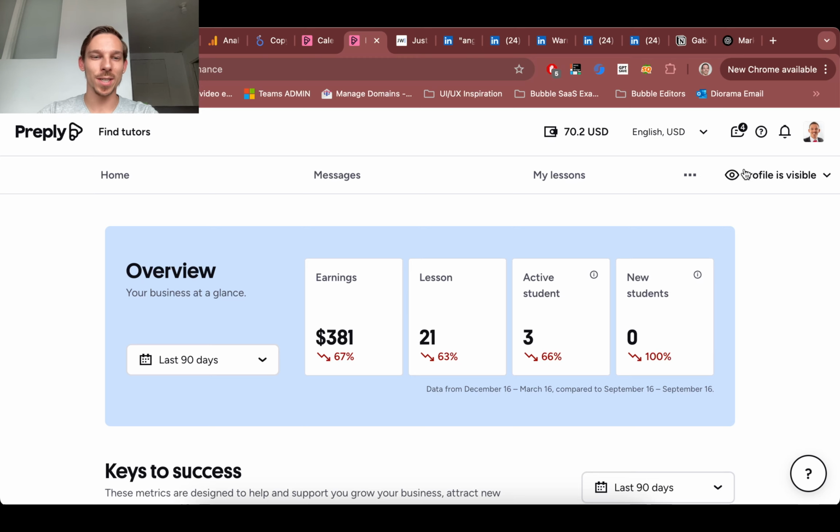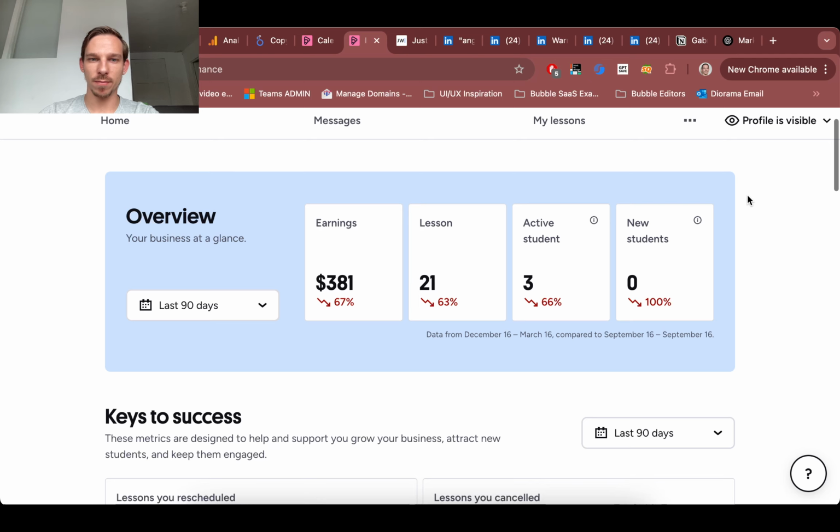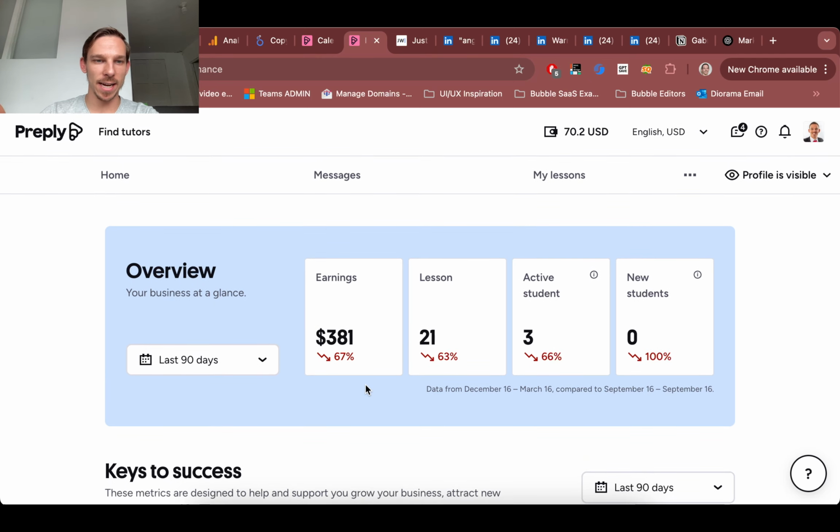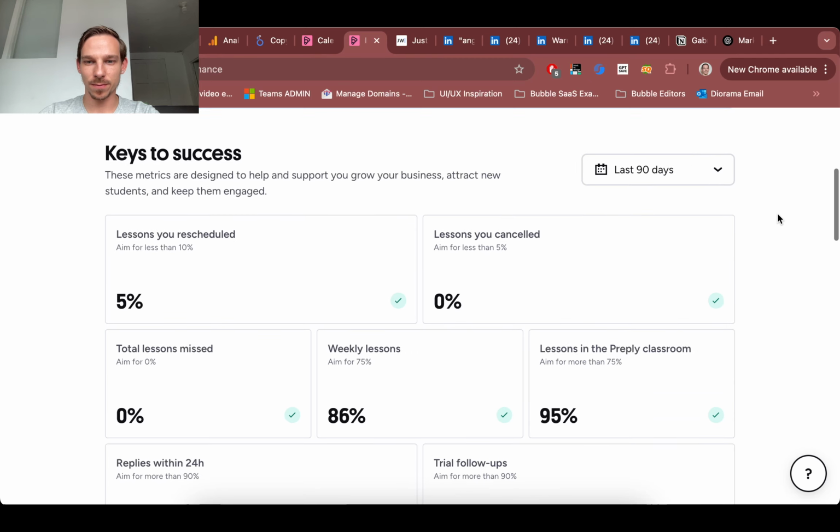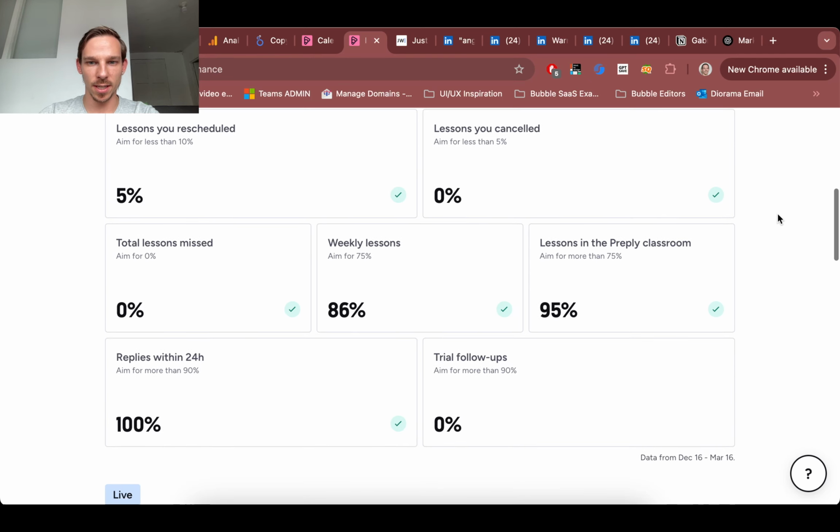All right. So when you get on Preply, this is going to be what your Preply dashboard looks like. Now you'll notice I'm not actively teaching on Preply anymore, so I do not have much money. I'm not taking any students on Preply anymore. I'm focusing on something else right now. But this is what your dashboard is going to look like.